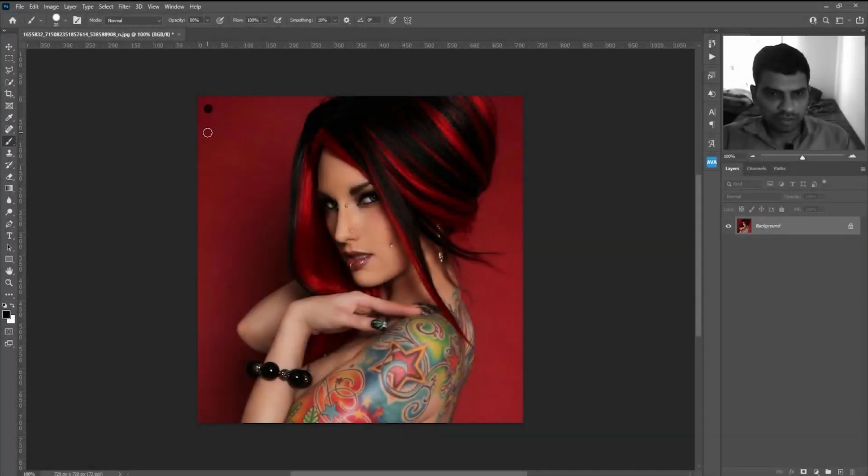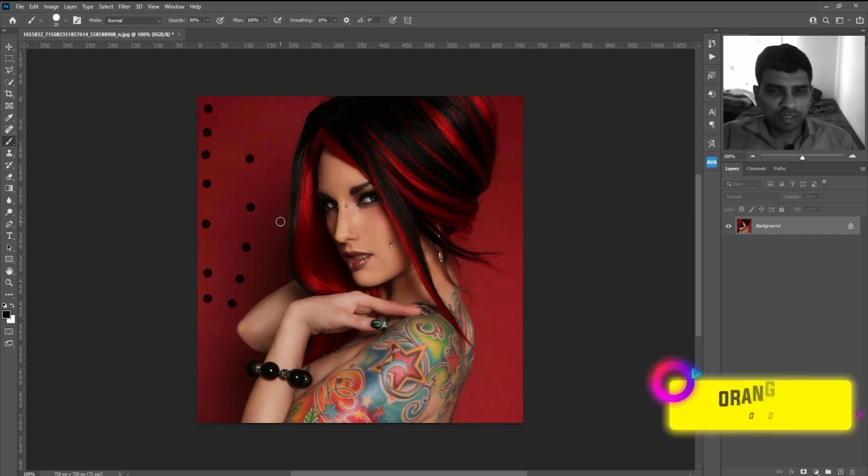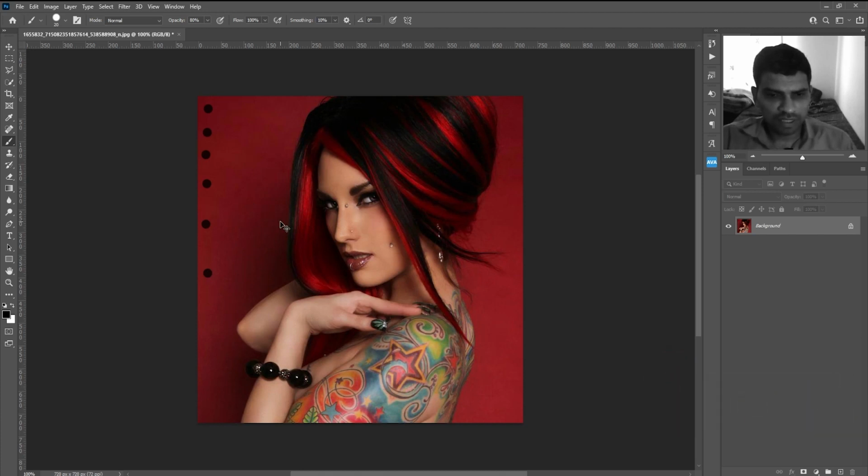Okay, let me just undo that for you. I'm using Adobe Photoshop CC 2022. So I will press Ctrl+Z to undo this. I mean, what the hell? Why is it not undoing it? Ctrl+Z.